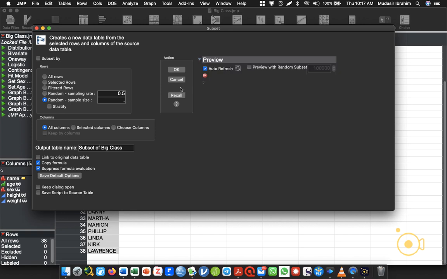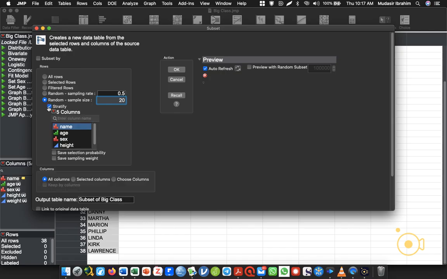Oh, it has vanished. Okay, so we know it to be 38. So let's say from this we want to randomly select 20 people to participate in the study. So what I will do is that I'm just going to click on here and type 20. You can stratify based on program or maybe age if it is of interest to you. But for the purpose of this video, it's just about the random.